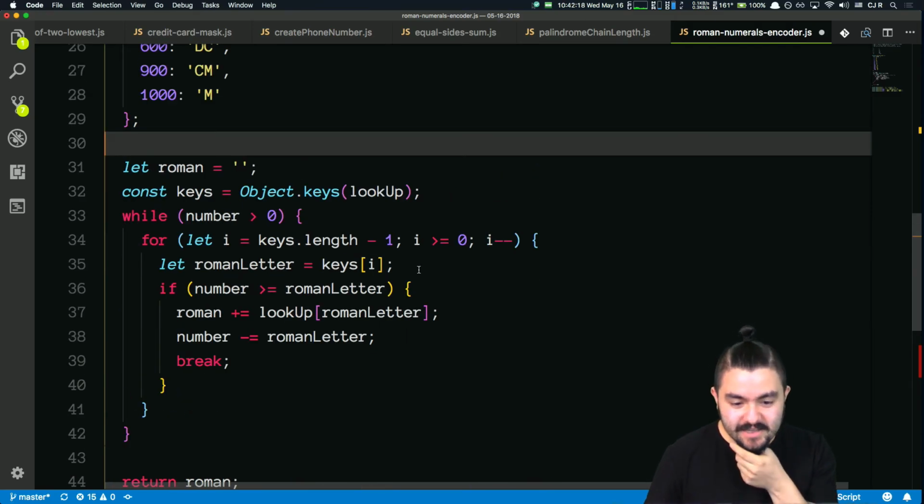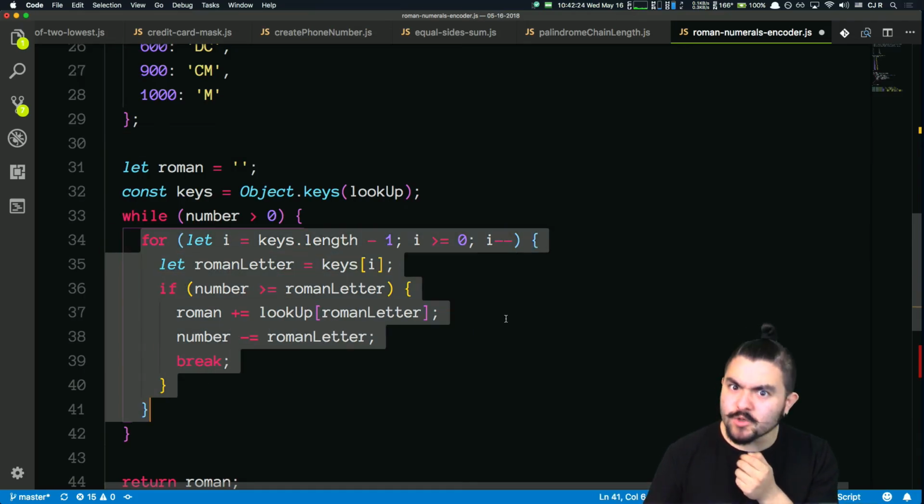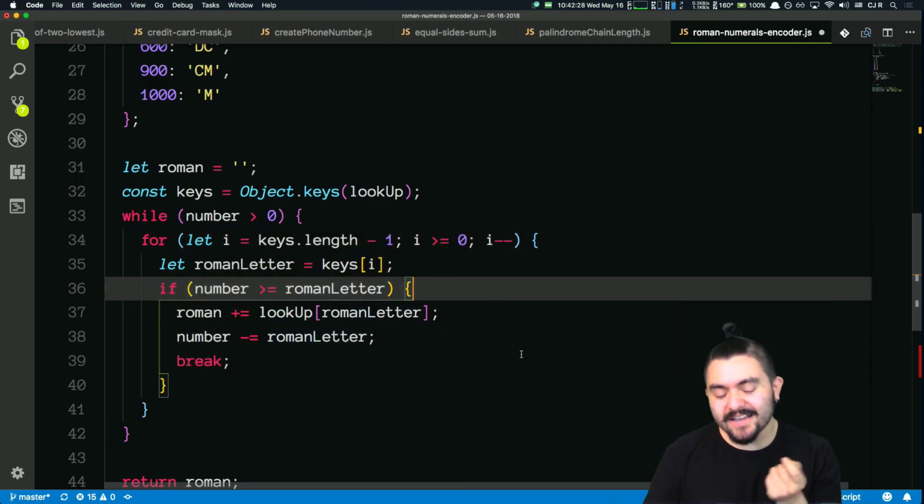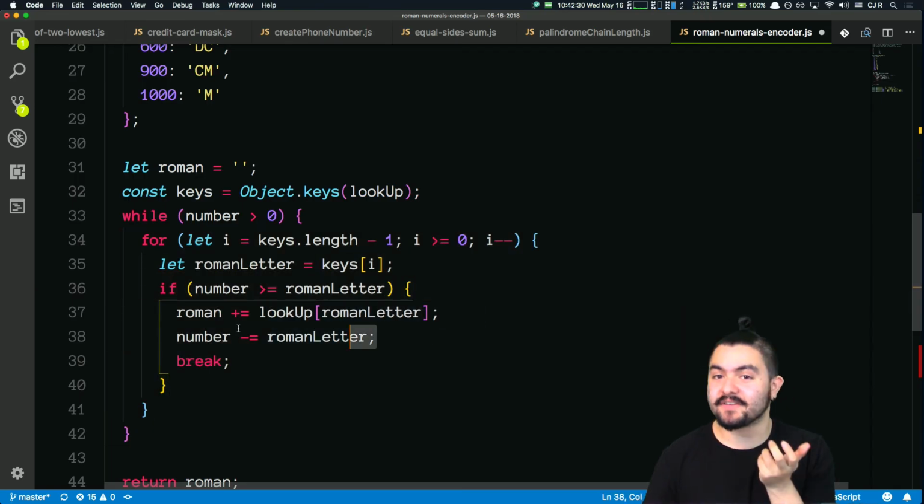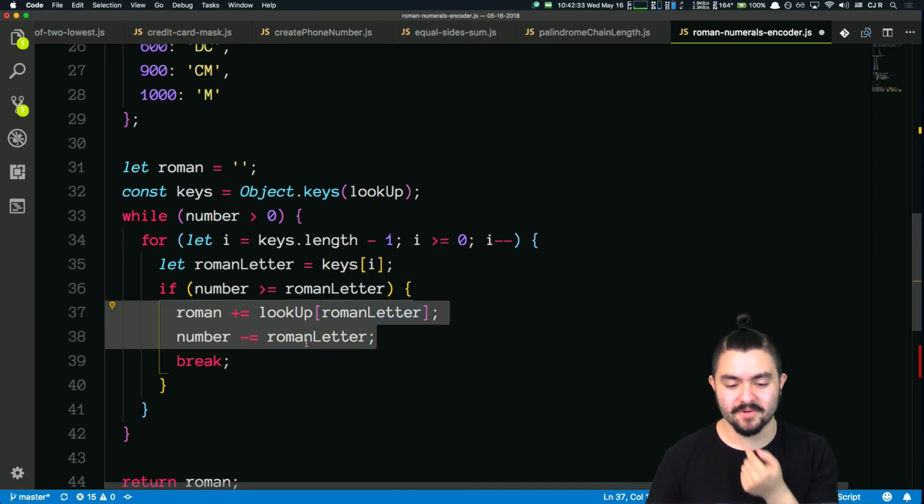I'm curious, could we potentially turn this into a reduce? Because we're reducing. I guess not really, because we have side effects, like we're actually overriding the number with a new value.